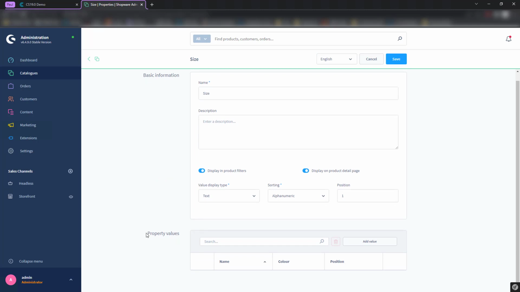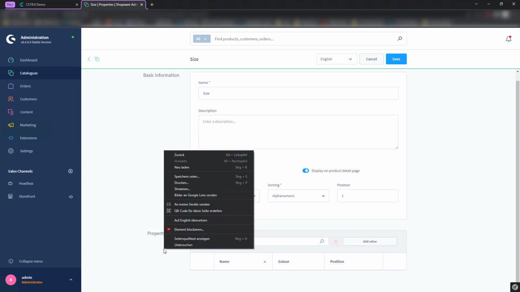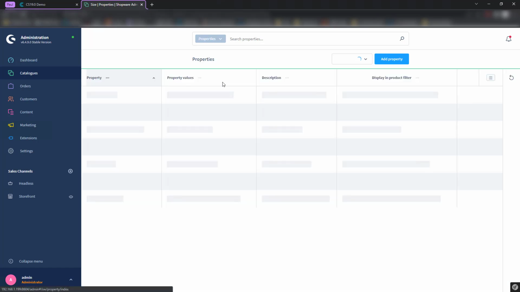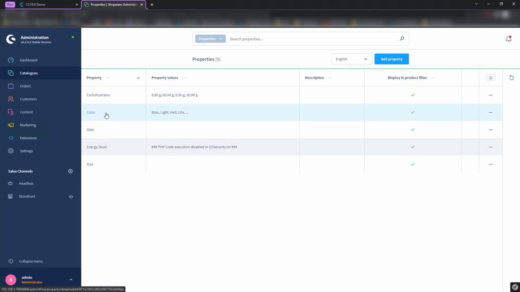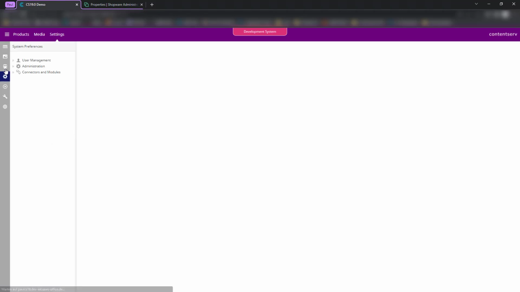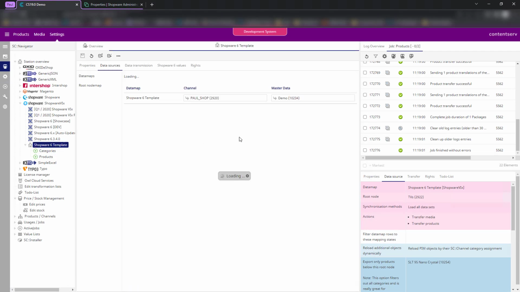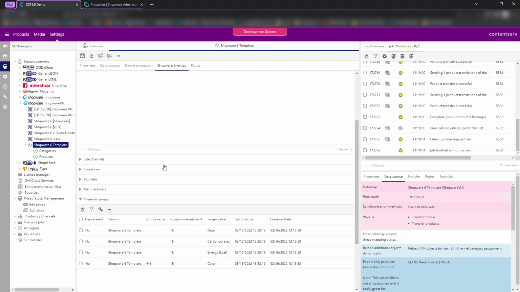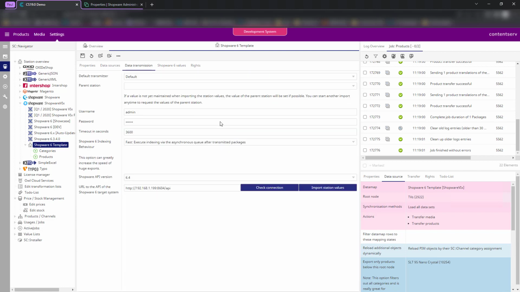Very important, you do not need to create the property values for the connector, just the property itself. And yes, there are plans to even automate this process, so you don't have to create these properties anymore. But for now, you have to. So let's head into the station and download the new property. I open it here by double-clicking the station name, because as in Contentserv, double-clicking something will lead you into the editor. So let's see. We want to download the new one.